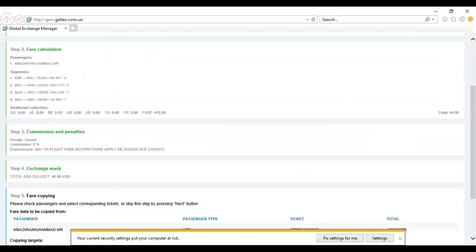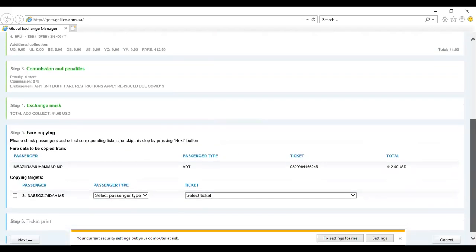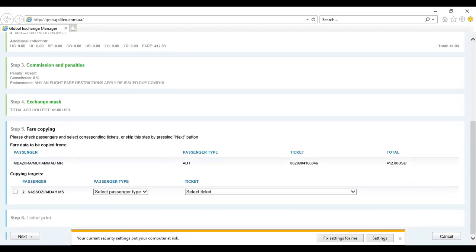It says, fare copying, please check passenger and select corresponding tickets. Or skip this step by pressing the next button. Okay, we're going to see fare copying, that is step 5. Fare data to be copied from passenger, this one, passenger Mohammed is an adult, and this was his ticket number, and then the total is this.